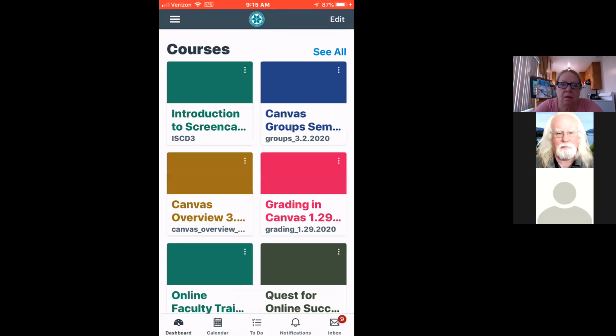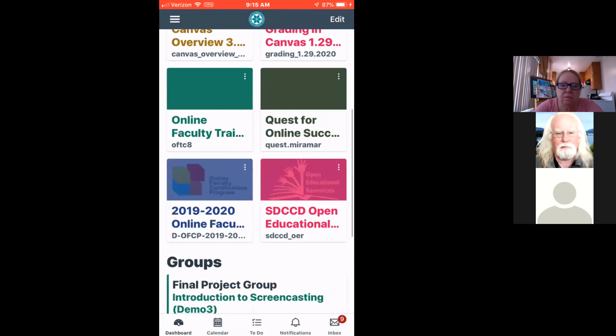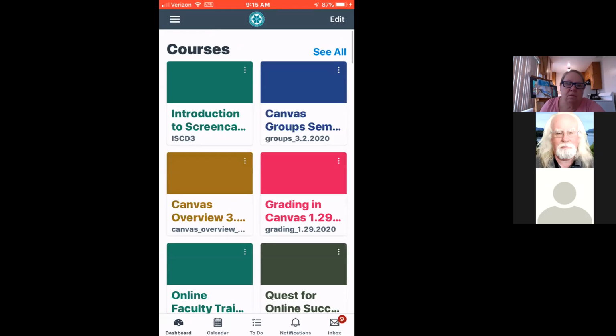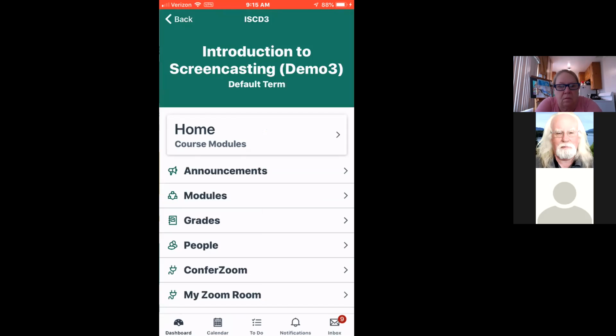Then the student's desktop pops up, just like it would on a computer, and they can scroll up and down. They can see any student groups they're members of, things like that. Another topic. Accessing their courses is done just the same way as it would be on a computer. They just tap on the tile that corresponds to the course that they want to go into. Like I tapped on that one in the upper left, the ISCD3, and there it is.